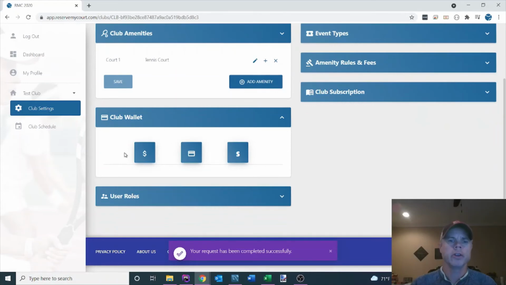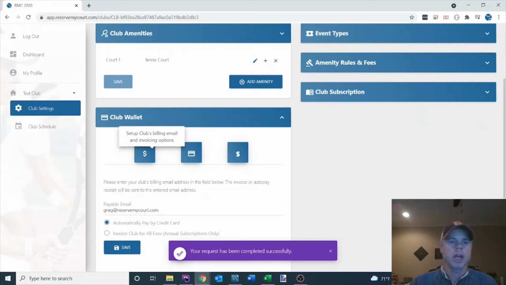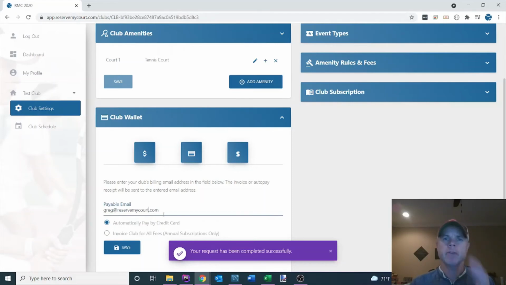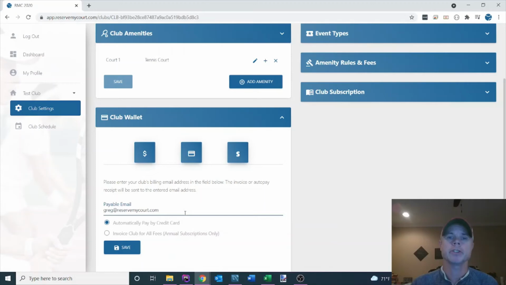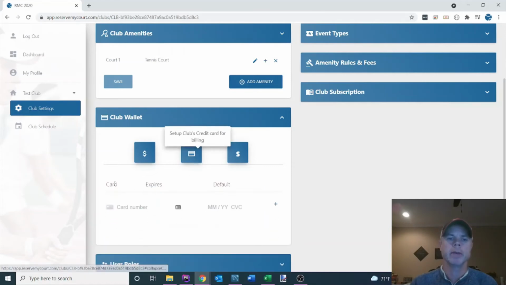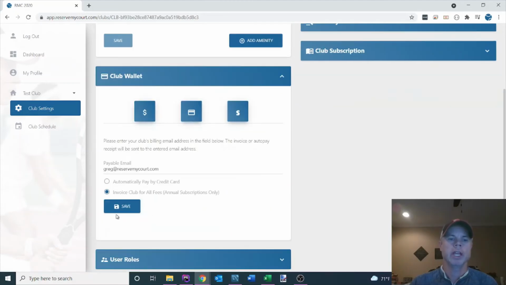Under club wallet, you're going to need to do a couple things here. You want to make sure this payable email address is correct. So for now, it's going to have your email address. But if you've got a third party, a management company or something that pays the bills, you may want to put that billing email address in here. You can select either pay by credit card or invoice. If you select invoice, then you can just move on. If you're doing automatically by credit card, then you'll need to make sure you have a card entered here. And once you've done either the invoice or credit card and you have that entered, you can save any changes you've made here.